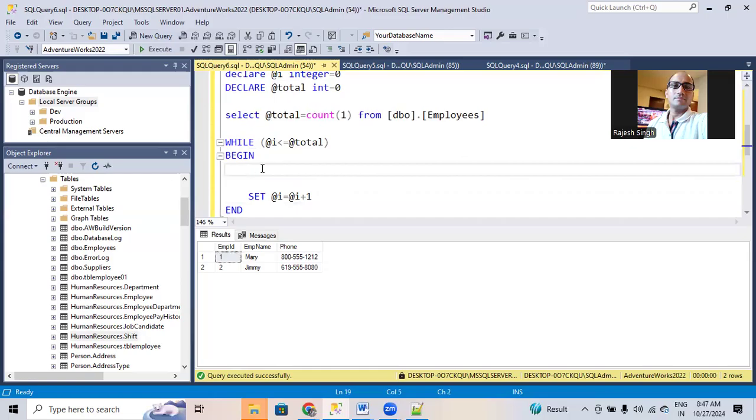Here you have to write your query. Let me go with, because I have three variables here. Okay, so I'm going with a three variable declaration here.